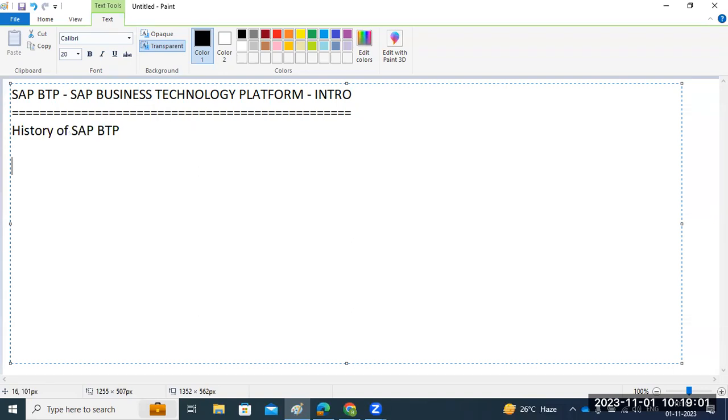The first platform-based solution: in 2012, SAP entered into the PaaS market, platform as a service market. At that time they wanted to use their NetWeaver system in the cloud side. That's why they introduced the NetWeaver cloud.